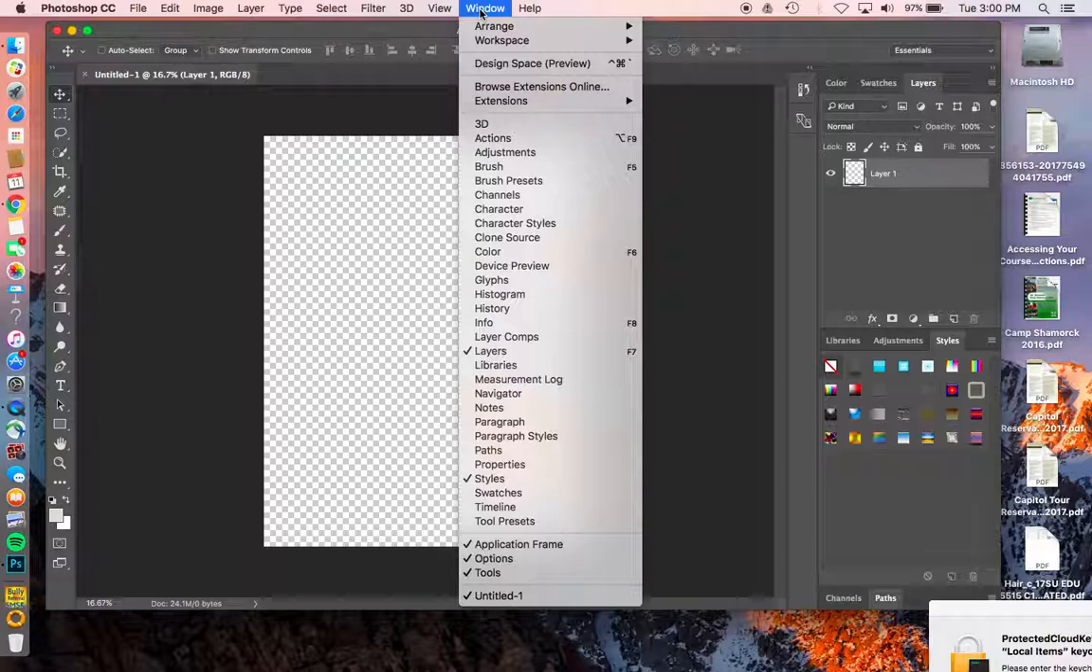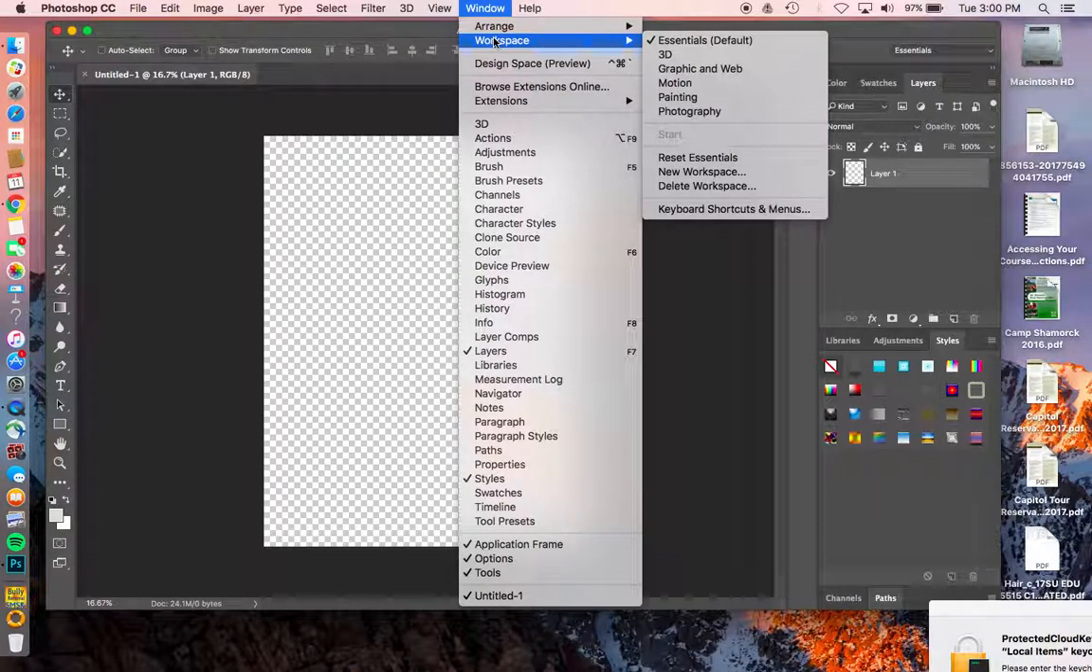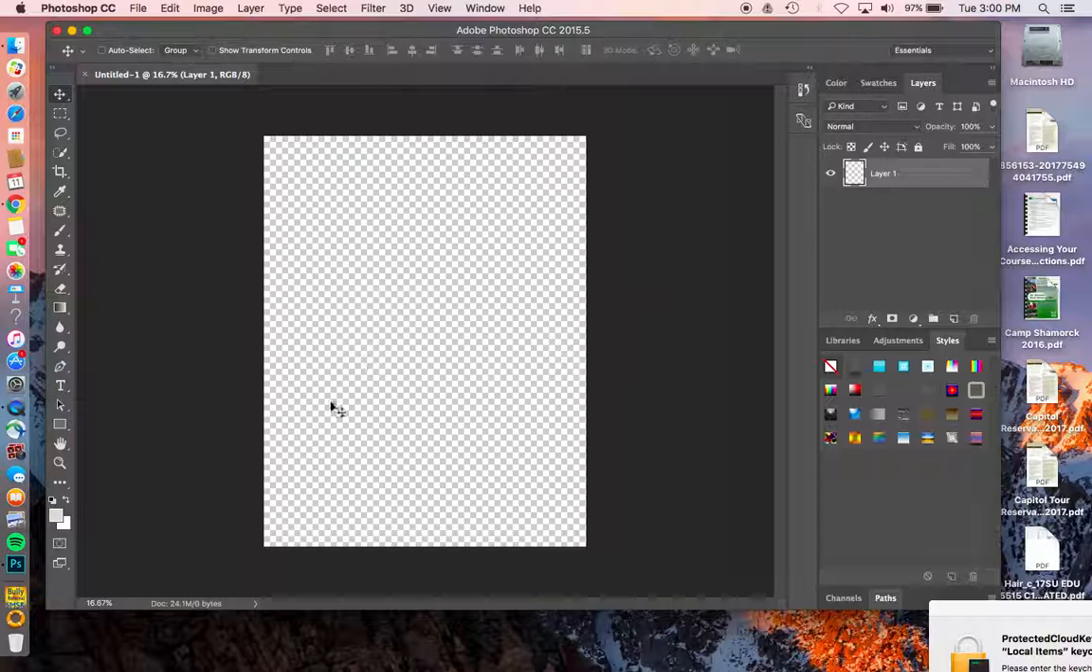If you feel like at any time that your window disappears or funny things happen up here, come into this window and you can see the check marks mean that those are showing. If you ever need to go back and get some other toolbars and panels, you can come back to Reset Essentials and it will come back to look like my screen. I can tell I'm in transparent mode because of the checkerboard.